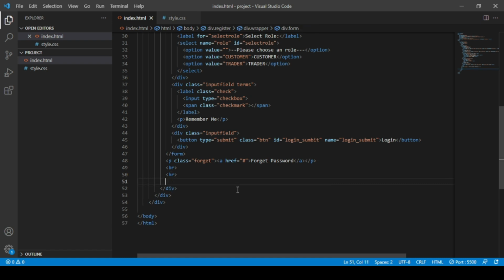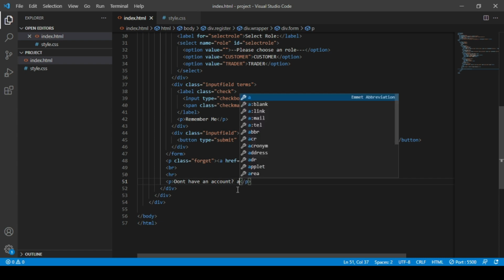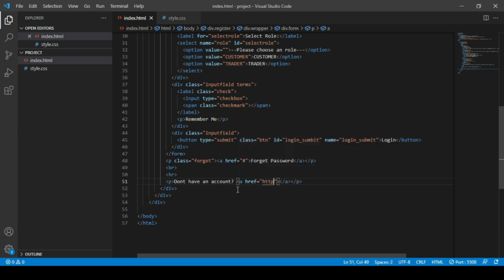We will set register as customer, register as trader. For that, we have a P tag or a paragraph tag. Inside the P tag, we will write, don't have an account. We will link by using a link. In the href, we will use hash. We will type one for register as customer, another one for register as trader. First one is register as customer.